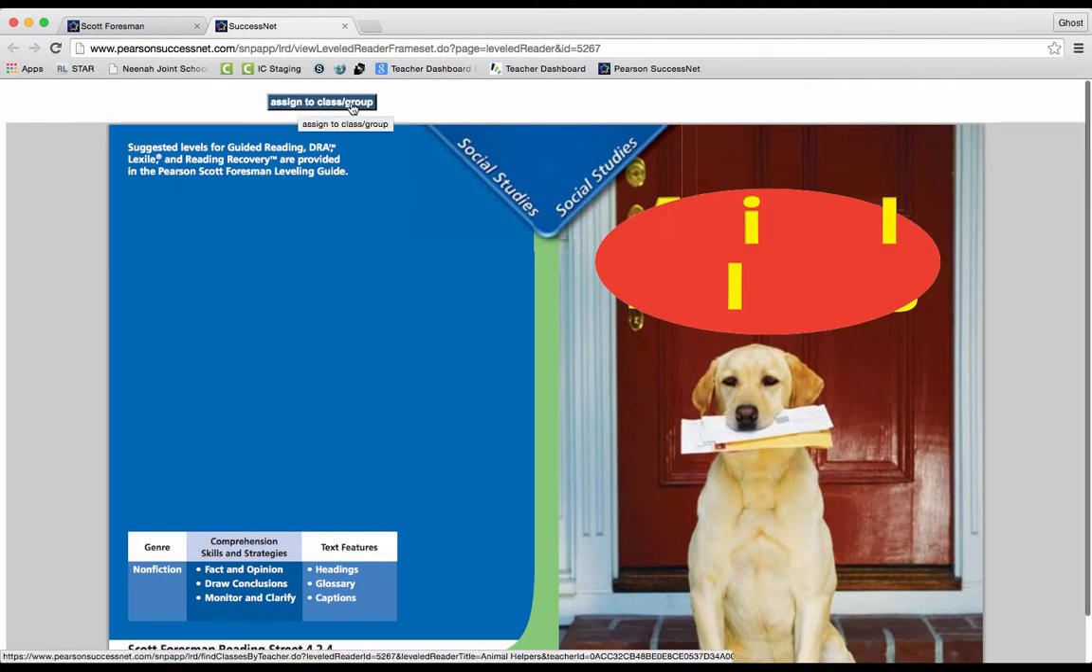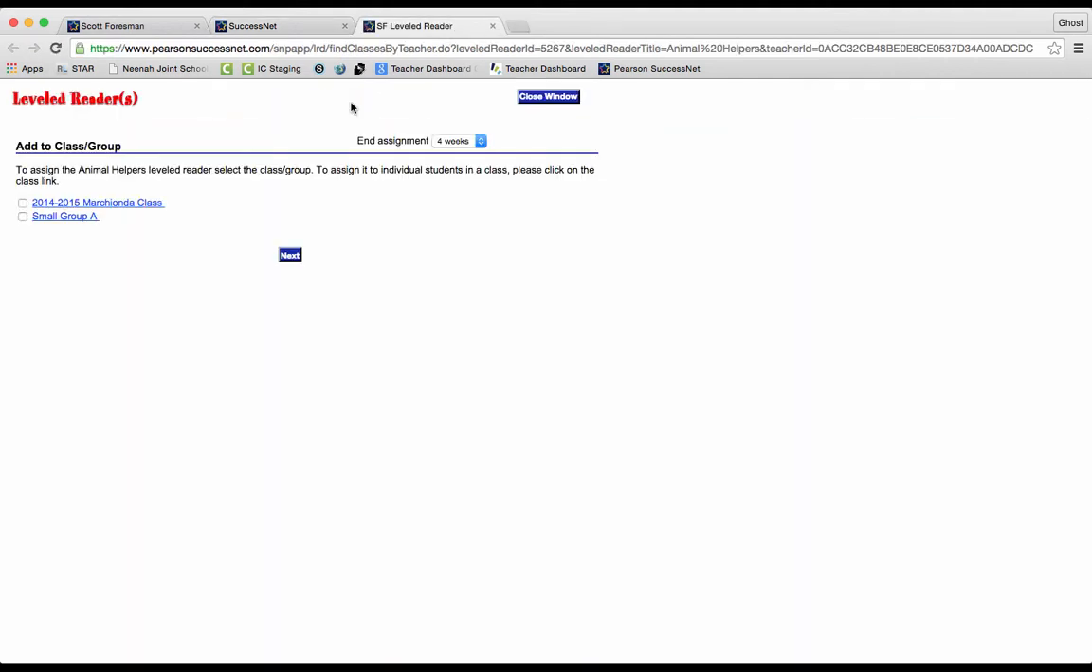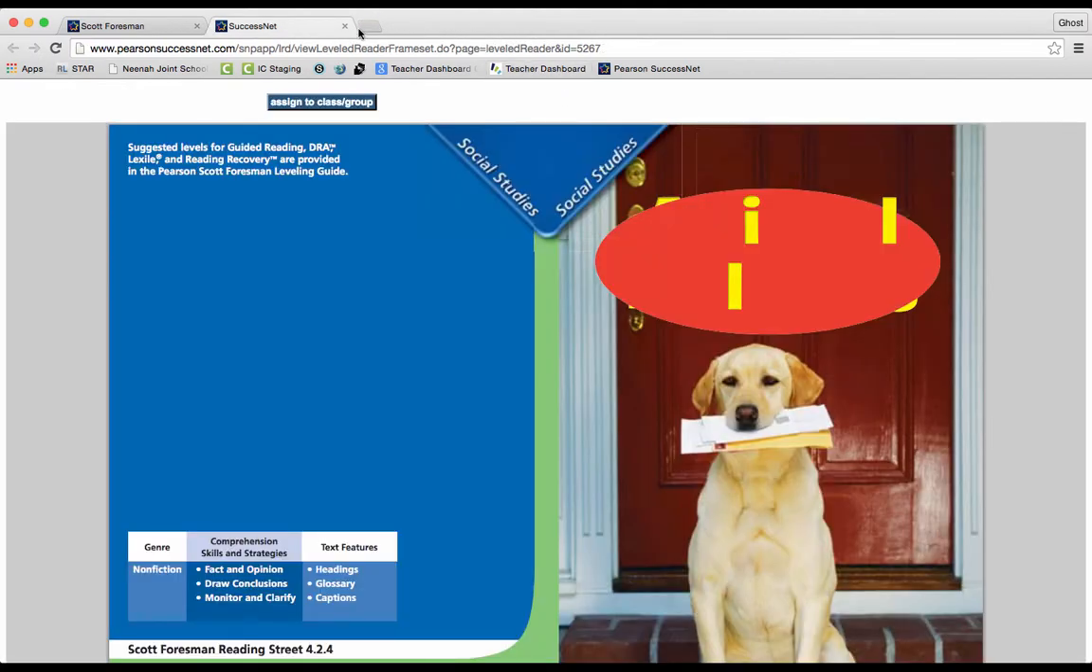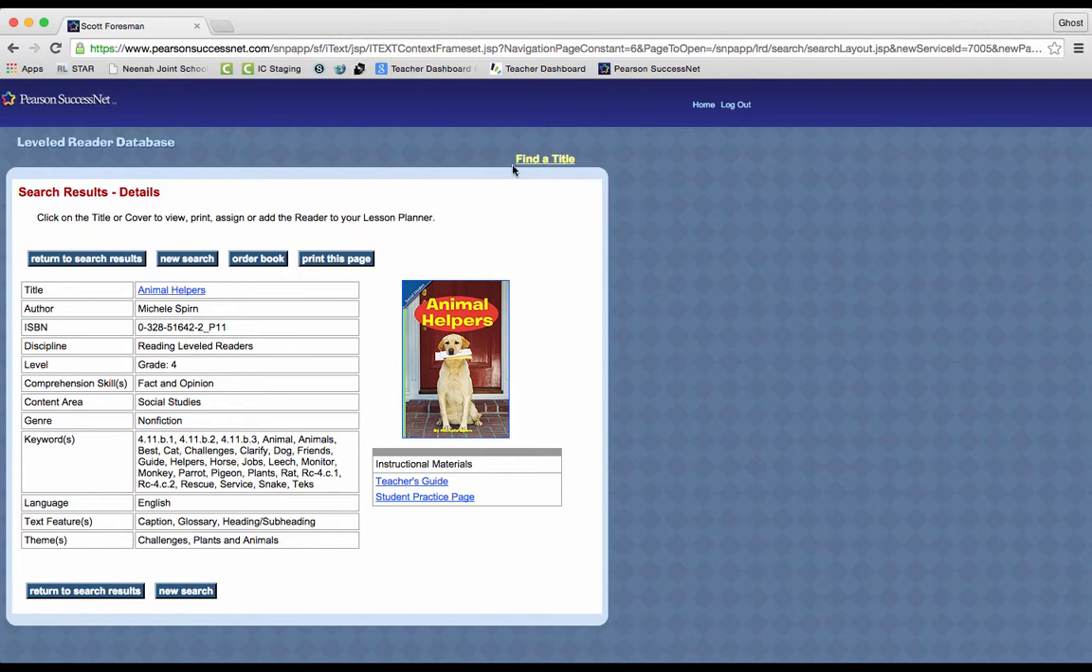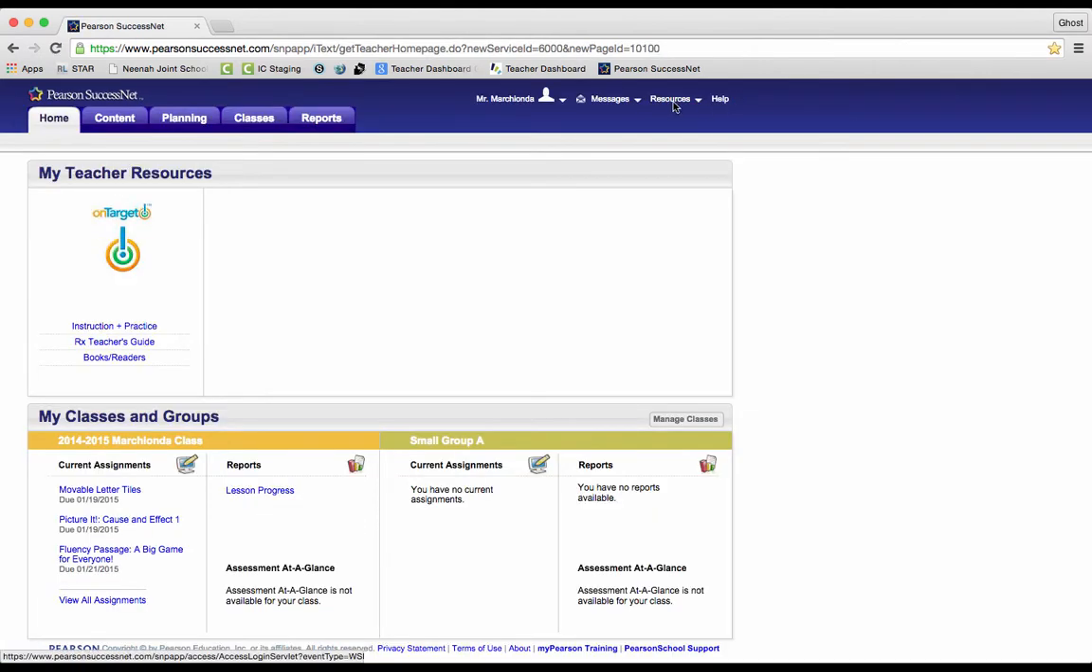Next is this assigned to a class or a group. So if I click that, I can say, hey, I want to give this to everyone in small group A. Hit next. And it tells me that it has been assigned to that small group. There you go. Now, I can assign other activities too. But I'm going to go home and actually log out.